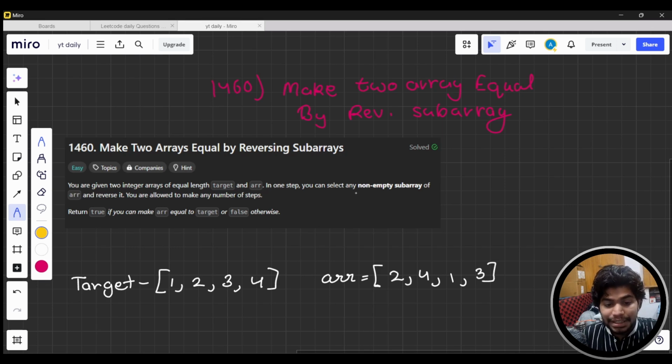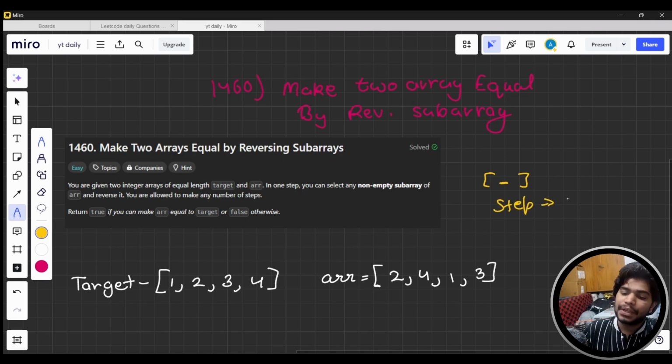In one step, you can select a non-empty subarray, meaning in a subarray there should be at least one element, of arr and reverse it. You are allowed to make any number of steps. The steps can be n, n will be any number. Return true if you can make arr equal to target, or false otherwise.